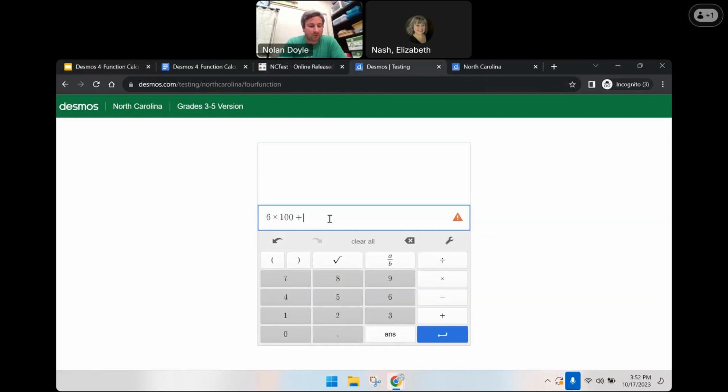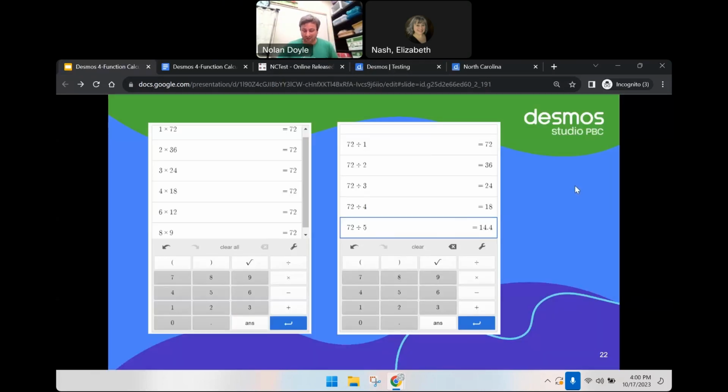So that's one thing I want to plant: the calculator can be a really important, really valuable tool in displaying student thinking, displaying it in a way that shows patterns, and in a way that helps students make connections and develop that number sense.